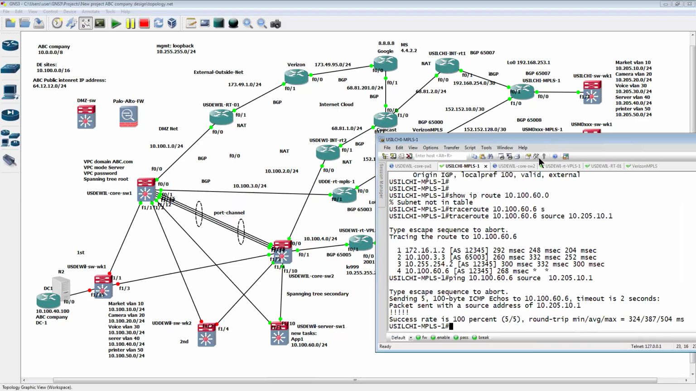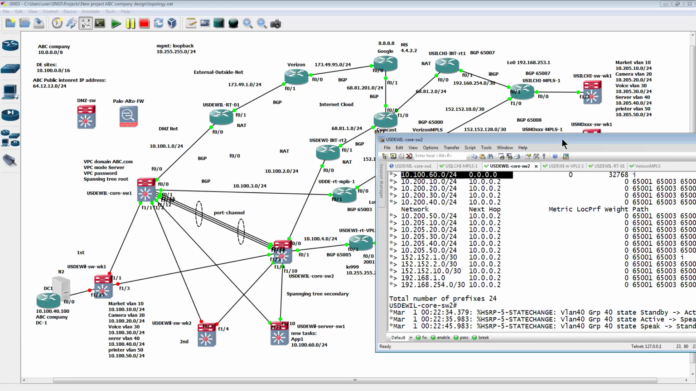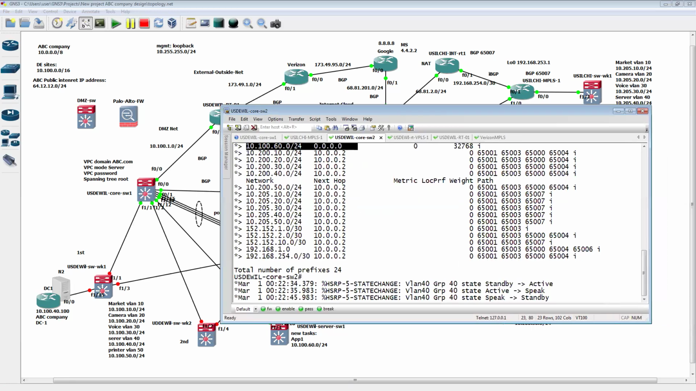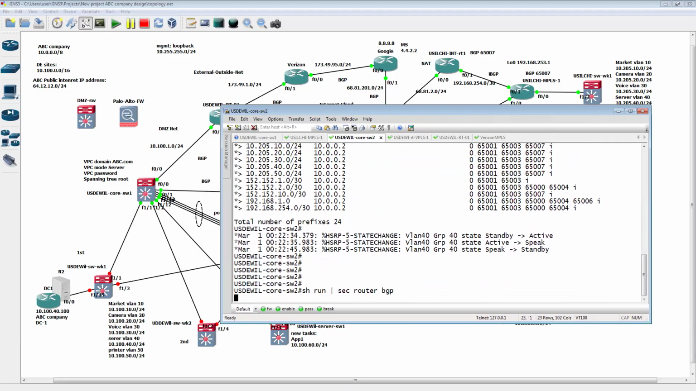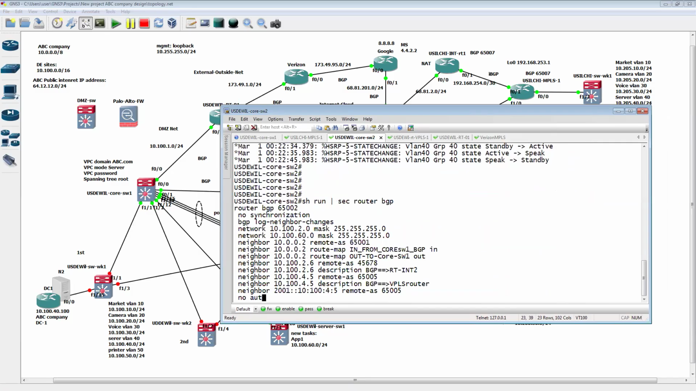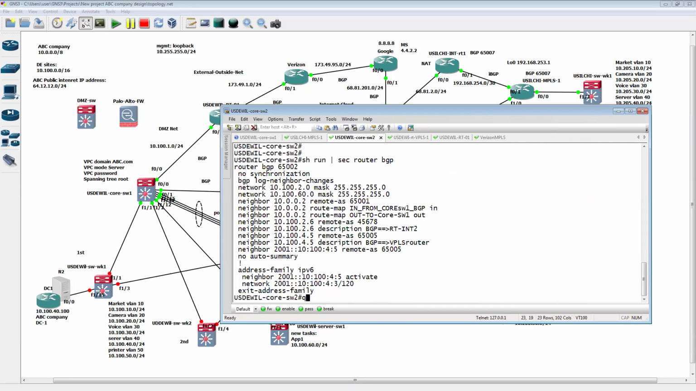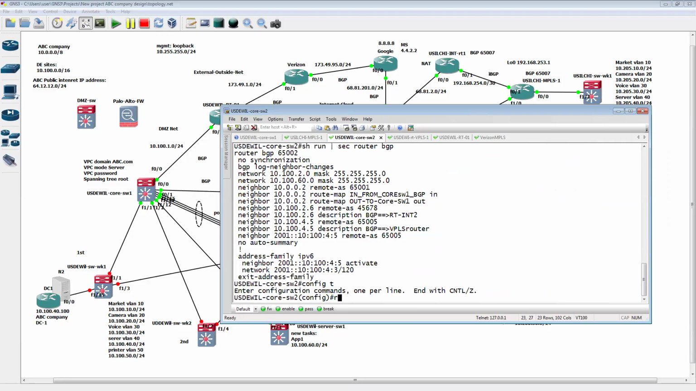I remove it. Let's go back to core switch two in here. So this is core switch two again. Show run. Just click in here. Show run section router BGP. You see? All right, so we click here. We go back to config here, right? So we go to router.